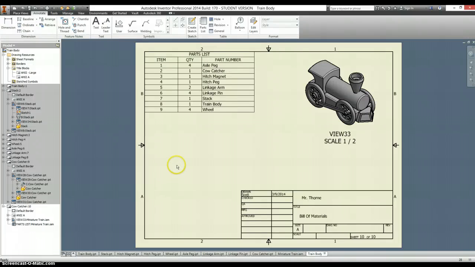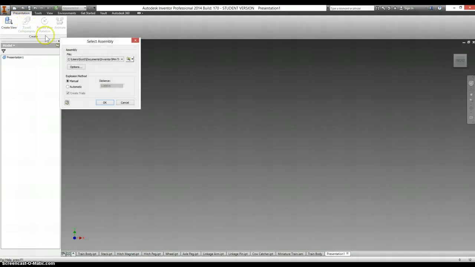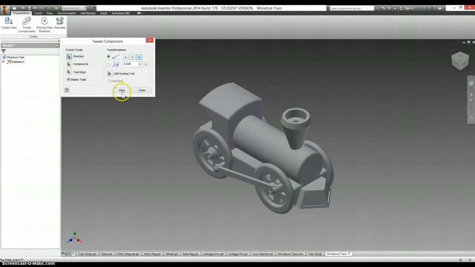Alright, one last part for this whole project, how to make the presentation file to drop in here. We have to click on New, Presentation, Create View, make sure you have the part that you're looking for, click on Tweak Components, and from here, as long as you have something flat, you can stick this on.